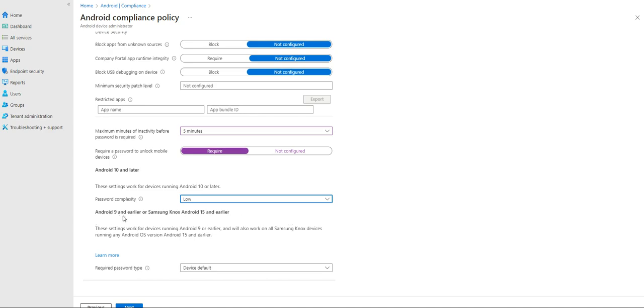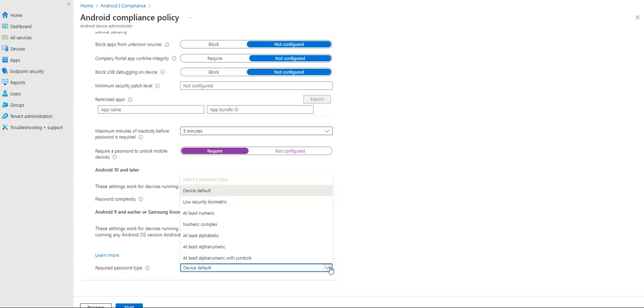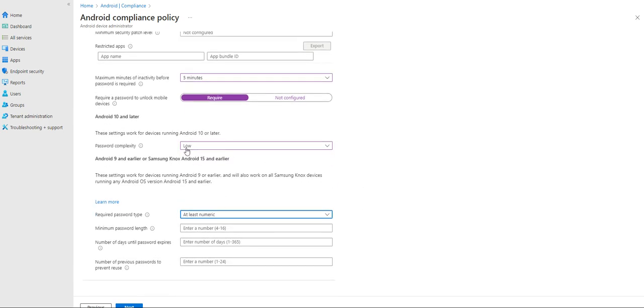So this will apply for Android 9. Required password type, device default, right? Low security, at least numeric. So I need a numeric password, right? And I'm going to set the minimum password length, put in 4 digits. Number of days until password expires, we'll put 200 days, right?